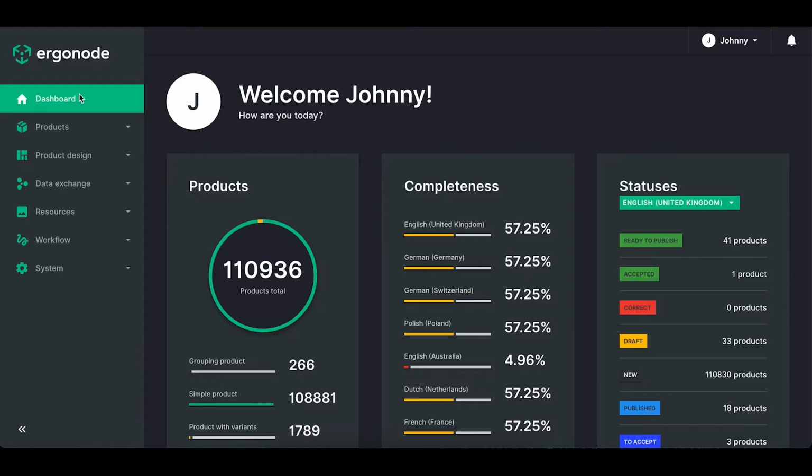Hi, I'm Product Manager at Ergonode, and today I'd like to show you how to use filters on your product catalog. So you want to find a particular product that you'd like to work on.